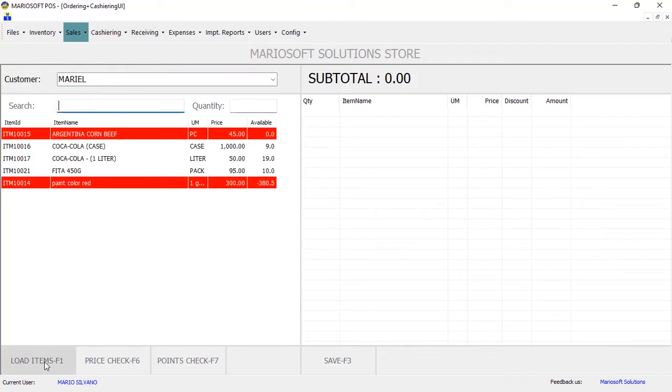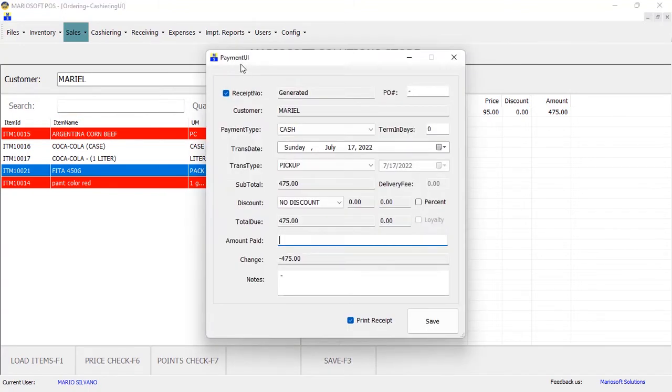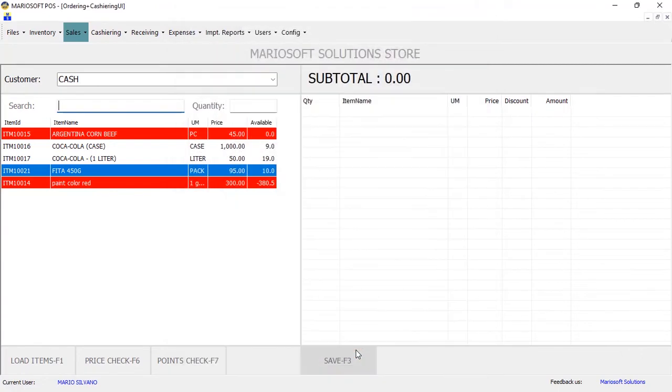Load items or F1, so all items will appear. So select feta 450 grams and press tab for the quantity. For example, Marielle will buy 5 packs of feta. Press enter. We have here the subtotal of 475 and click save. Payment UI will appear. So input the amount paid by the customer, 475. Then save. So here is the receipt and press any key.